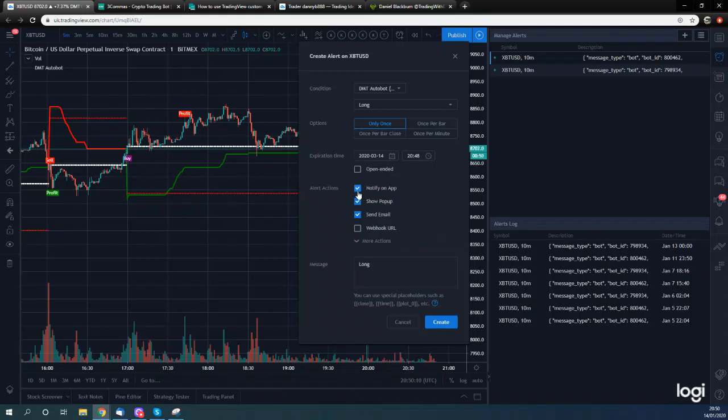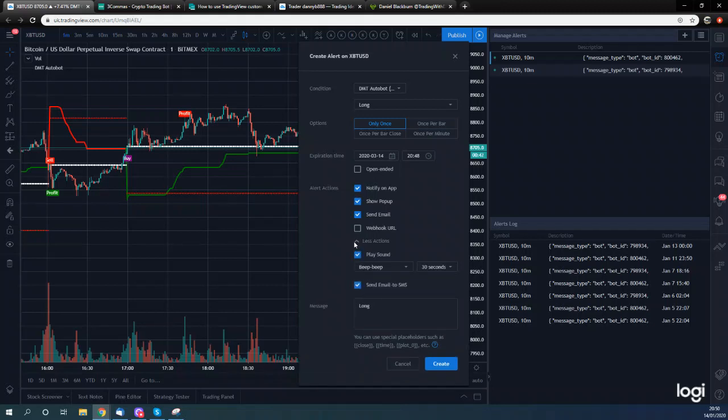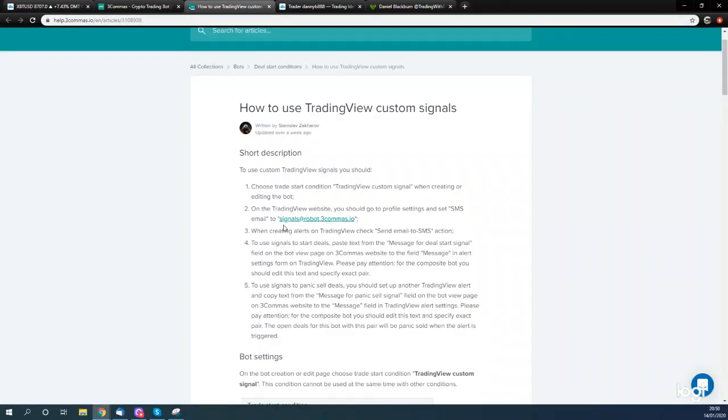So you can notify an app, show pop up, show email if you want. So that'll go to your email address. But the main thing is the send email to SMS. So you've got to have this checked, because this is where we are communicating with 3Commas. So this is where in our settings we had their email address, where we send it through to, the one just here, signals at robot.3, that we're sending it to here.